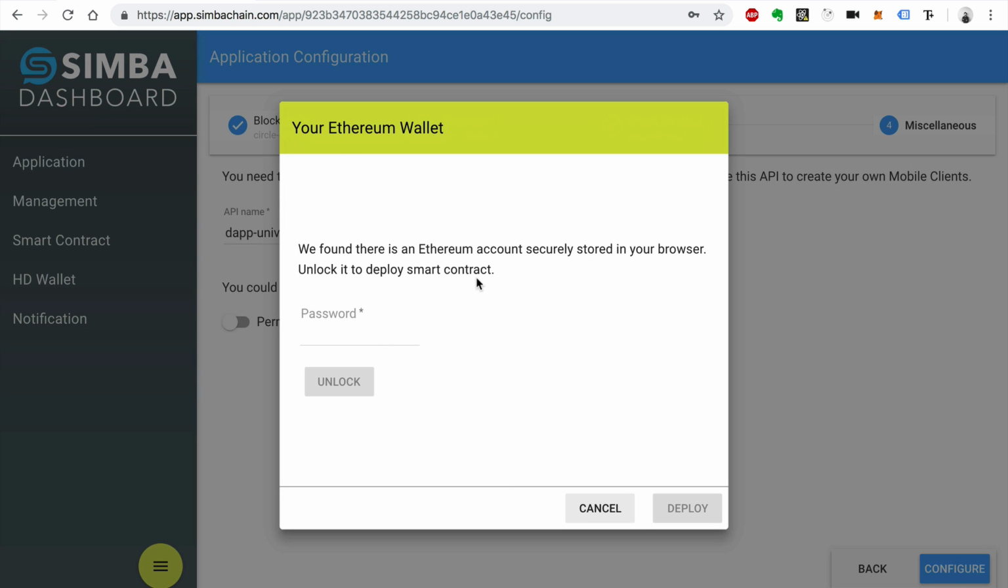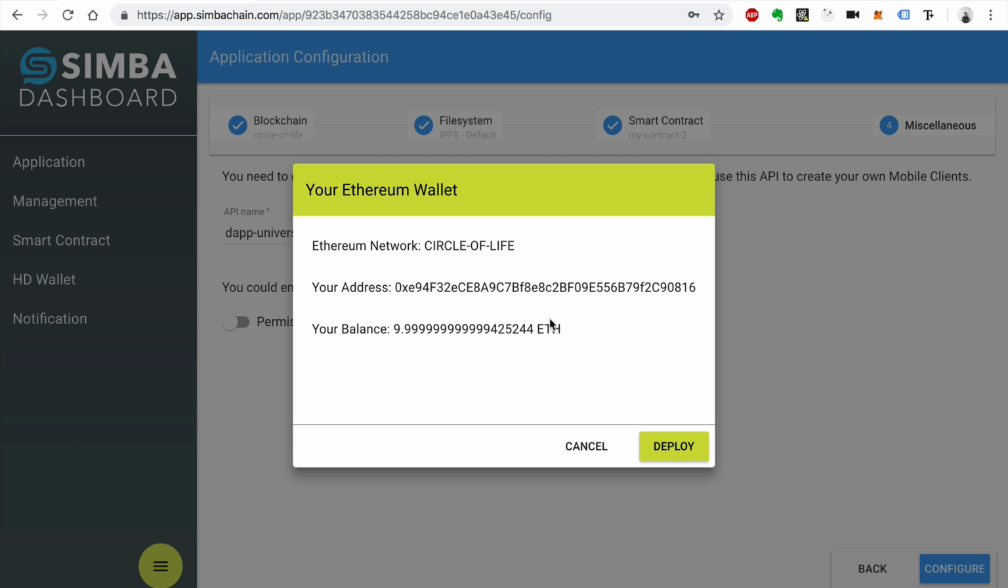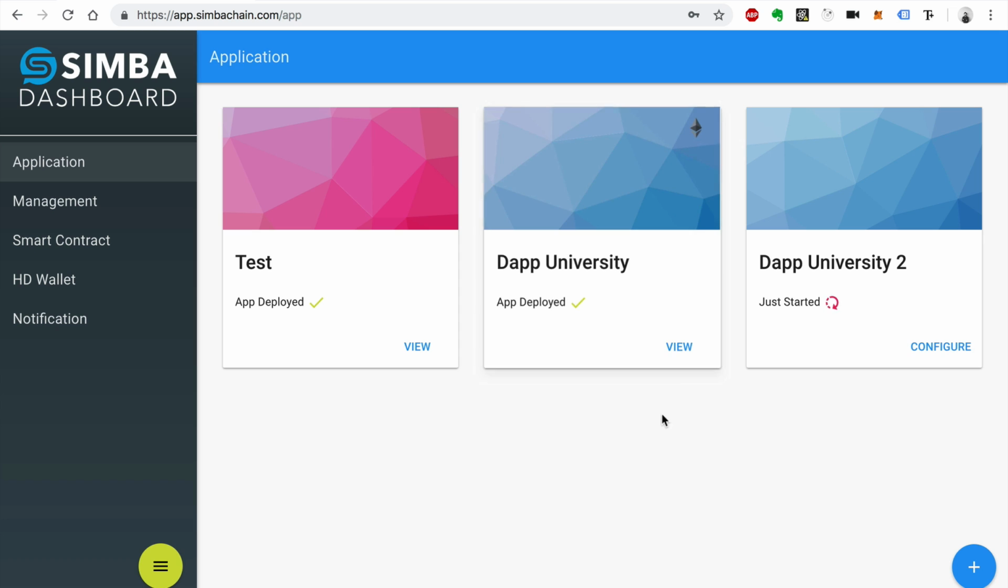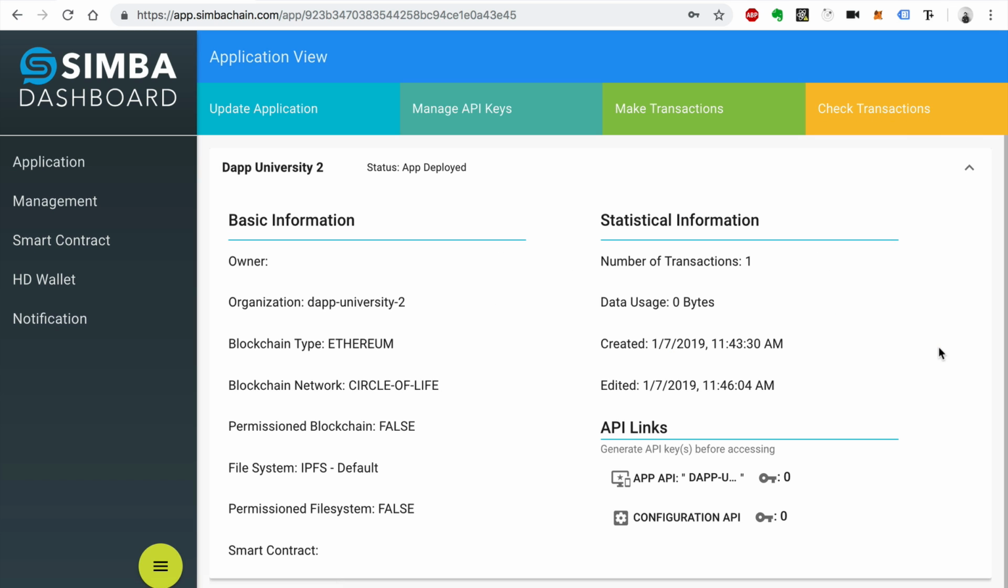All right. And it'll ask you to sign this transaction with your Ethereum wallet. This is the Ethereum wallet you created in the previous step. So I'll click unlock. And here's my address, and here's my balance, and here's the network I want to deploy to. Now I will deploy the smart contract, and we'll create a new application. So click deploy, and we'll wait. All right, now the application is deployed. So let's view it. I'll click view.